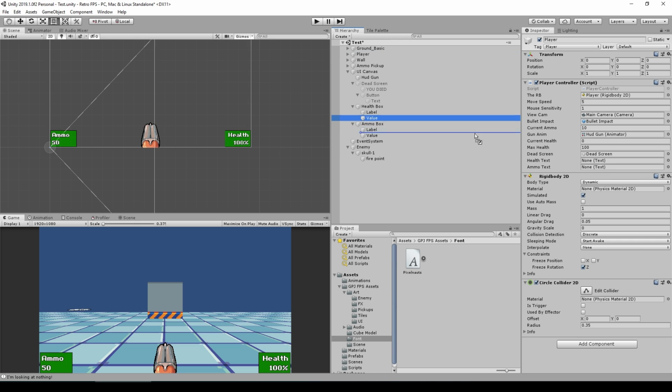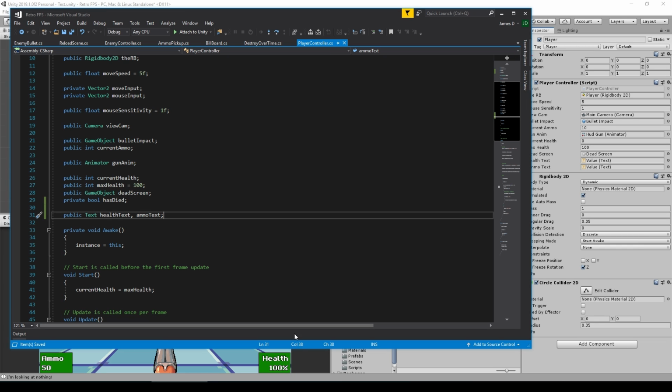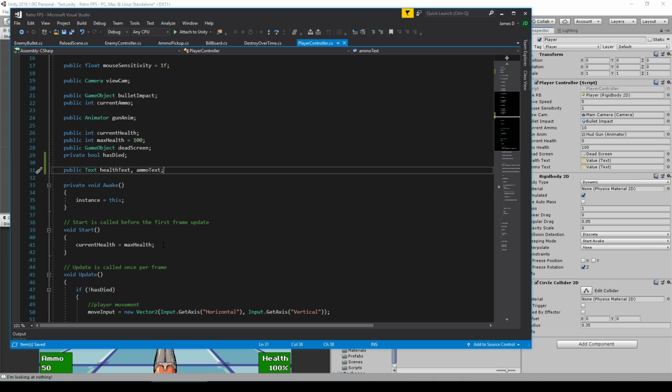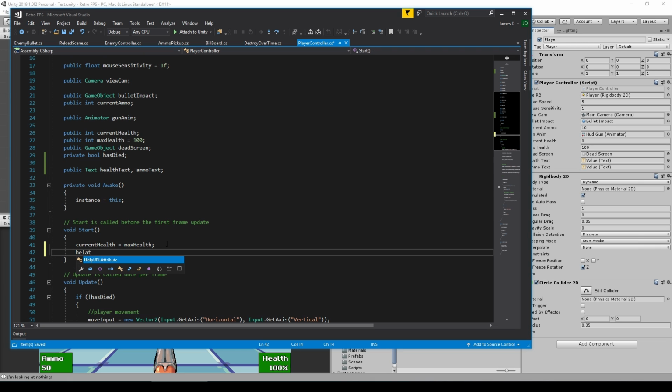So let's add them in there. We're going to grab the value for our health and put it in there, and the value for our ammo and put it in there. As soon as our game starts, we want to make sure that we have accurate values for all of these on screen. So let's go back into our script, and in the Start function, we set our current health to be our maximum health. Then we're going to say our health text.text equals whatever our current health is.